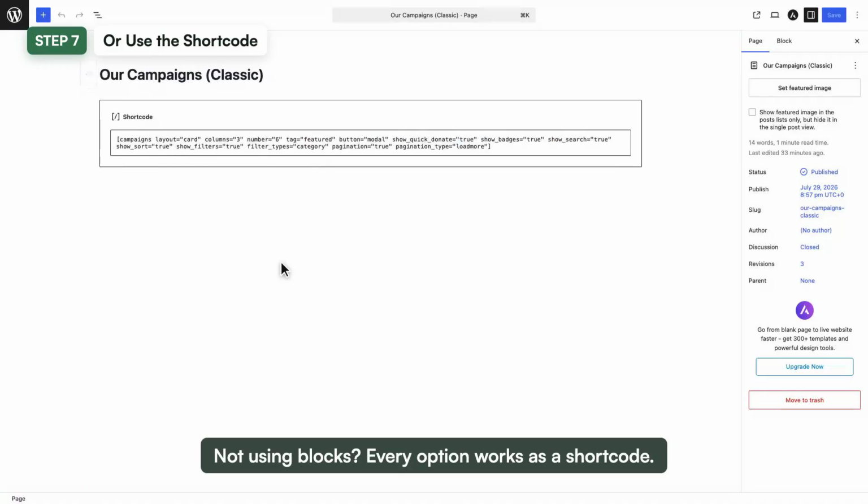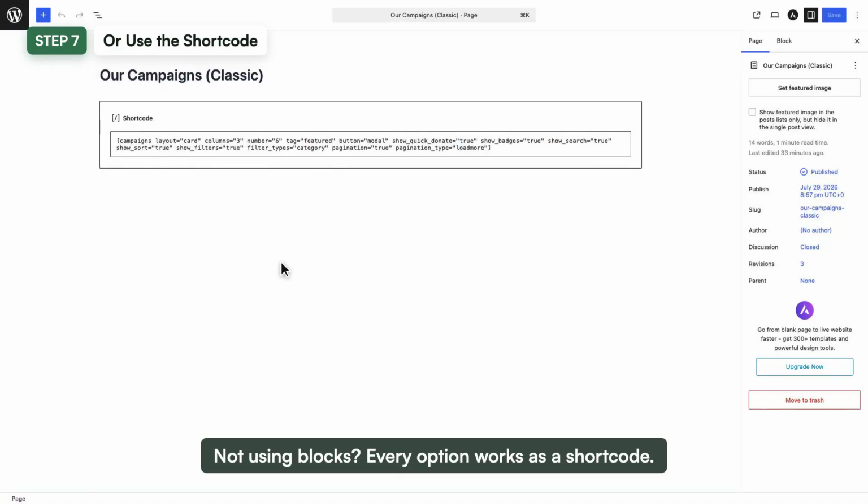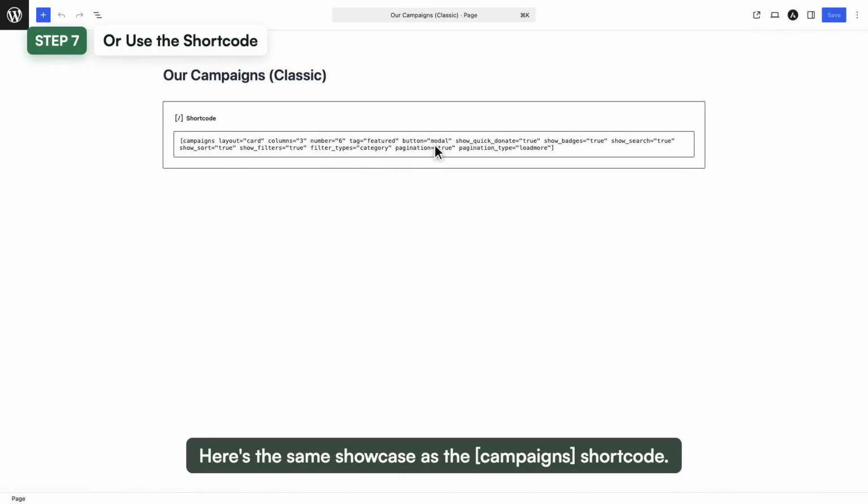Not using blocks? Every option works as a shortcode too. Here is the same showcase written as the campaign shortcode, ready for any classic theme. It is also available as an Elementor, Divi, and WP Bakery widget.